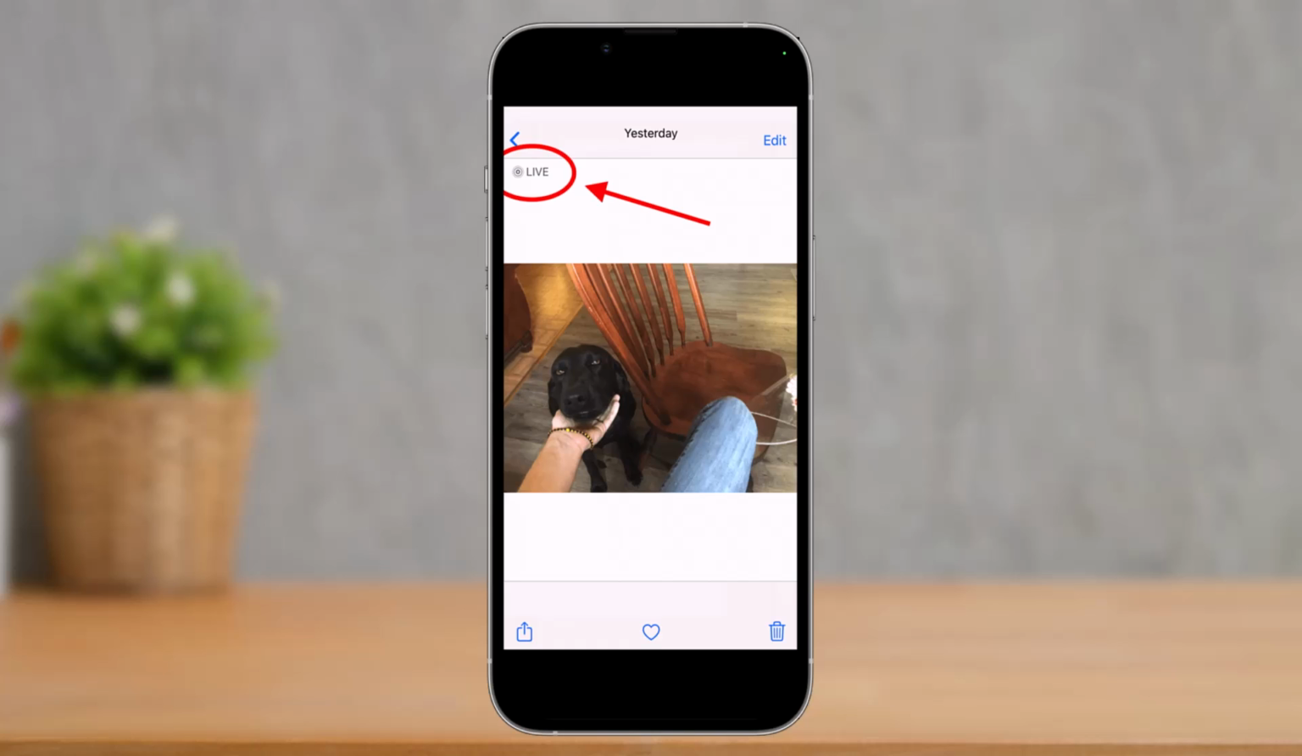Hope this video cleared your confusion if you're trying to post a live photo. But as I said earlier, live photos are 1.5 seconds and Instagram only supports videos of 3 seconds or more. Hope this video cleared your confusion.